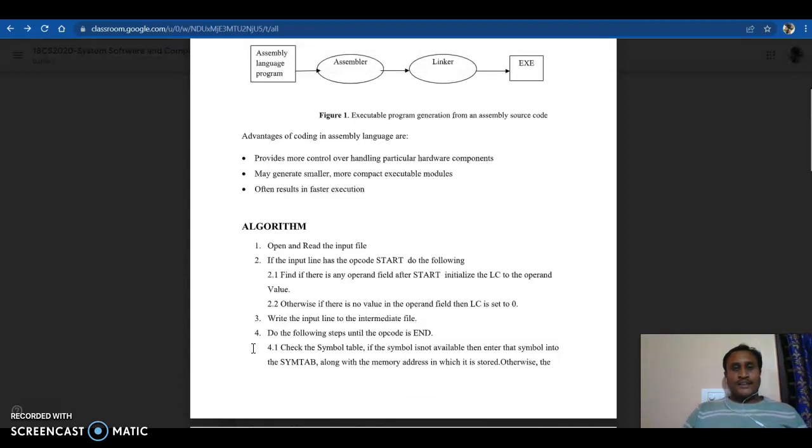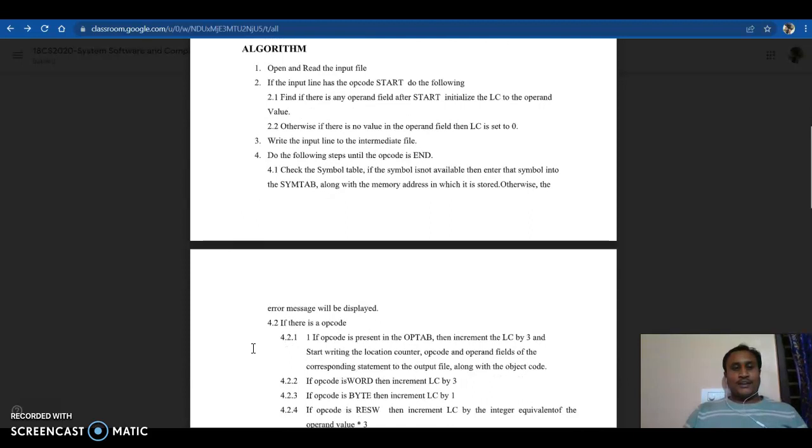Advantages of coding in assembly language are: it provides more control over handling particular hardware components, may generate smaller or more compact executable modules, and often results in faster execution.